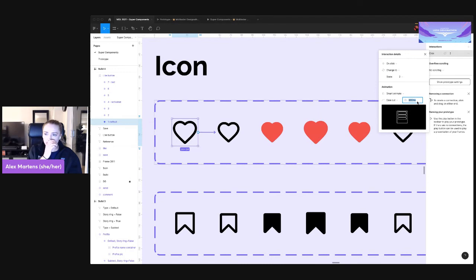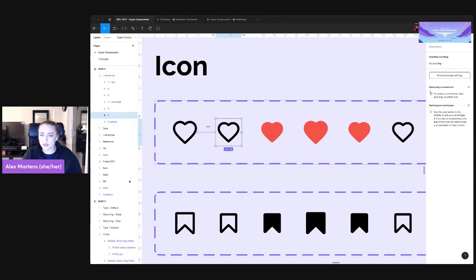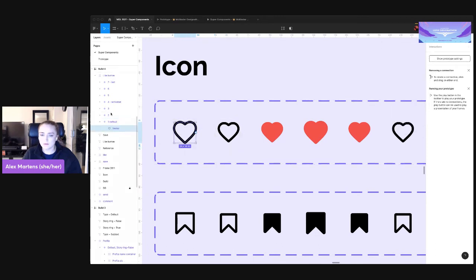Basically, you can learn more about what prototyping can do, because it's pretty powerful, and you can do very many things with it. I've seen people building whole apps in Figma and websites. So I'm just gonna go with the default ease out. I'm gonna set it to 100 milliseconds here.